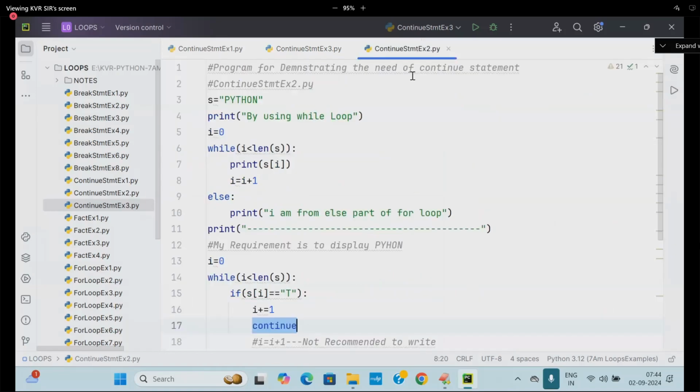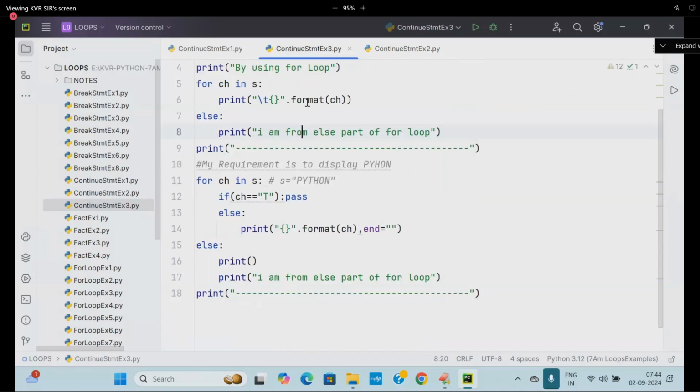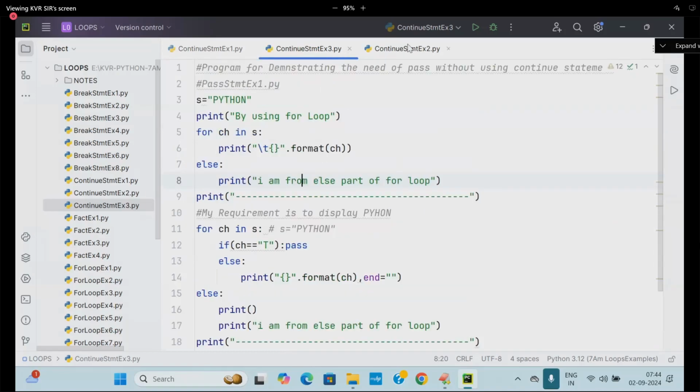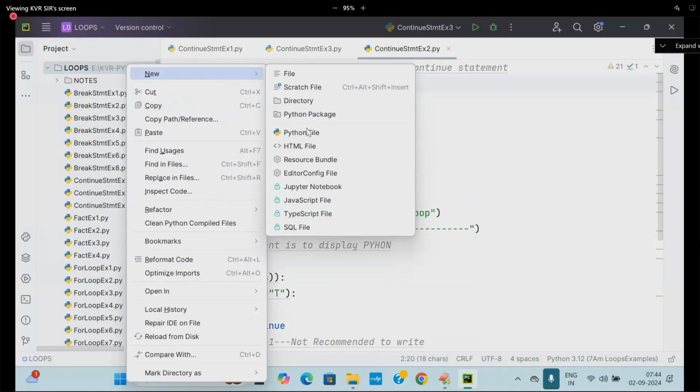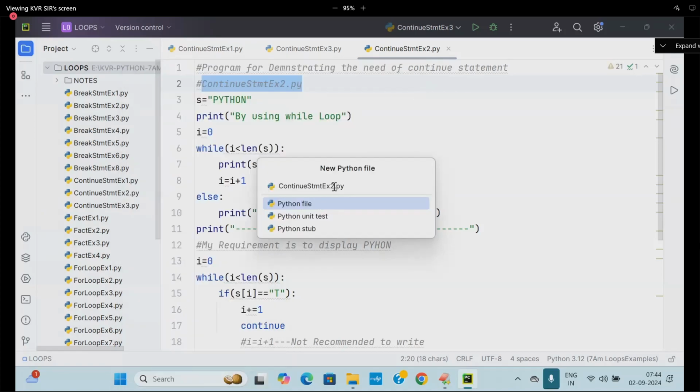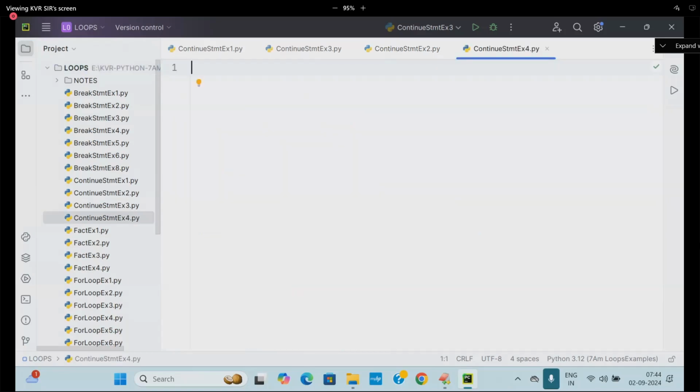Let us go to the continue statement example. Here I am going to write the pass statement example. Continue statement example 4.py, because in the file name you will get the pass statement. Let 4.py be the file name you take.